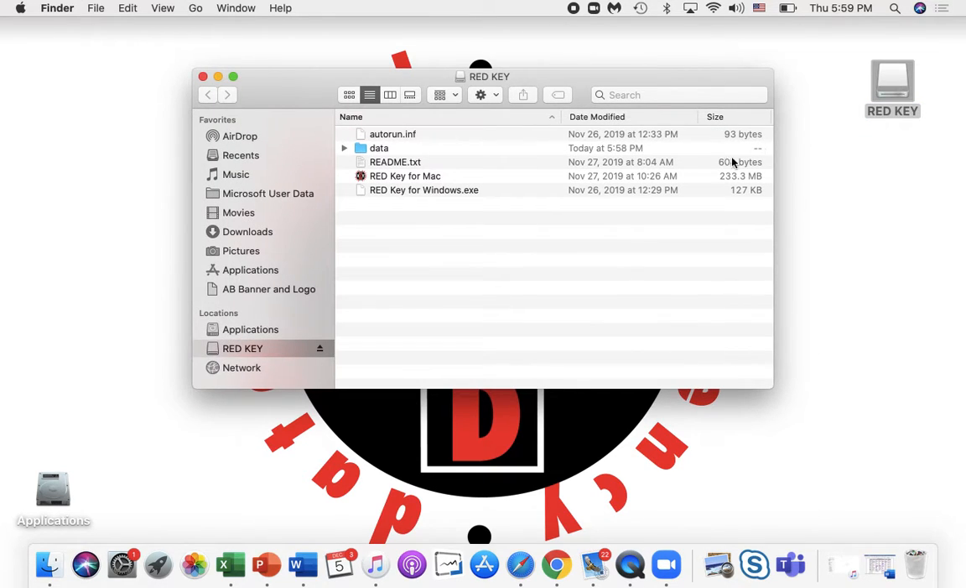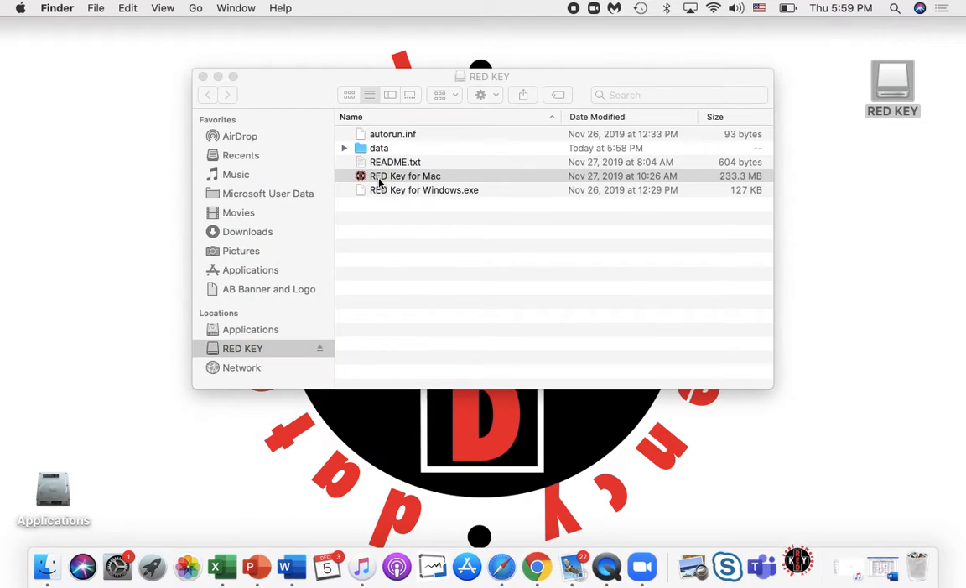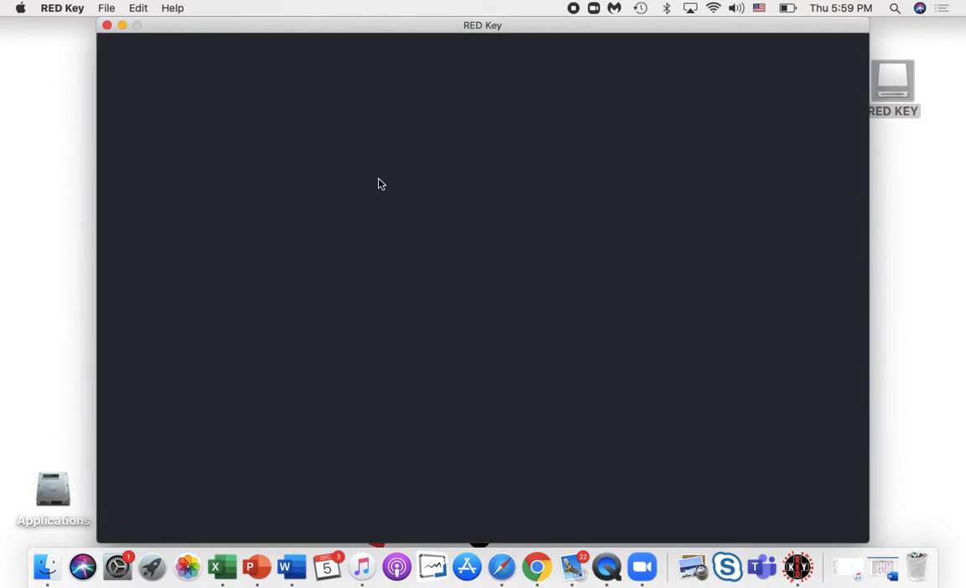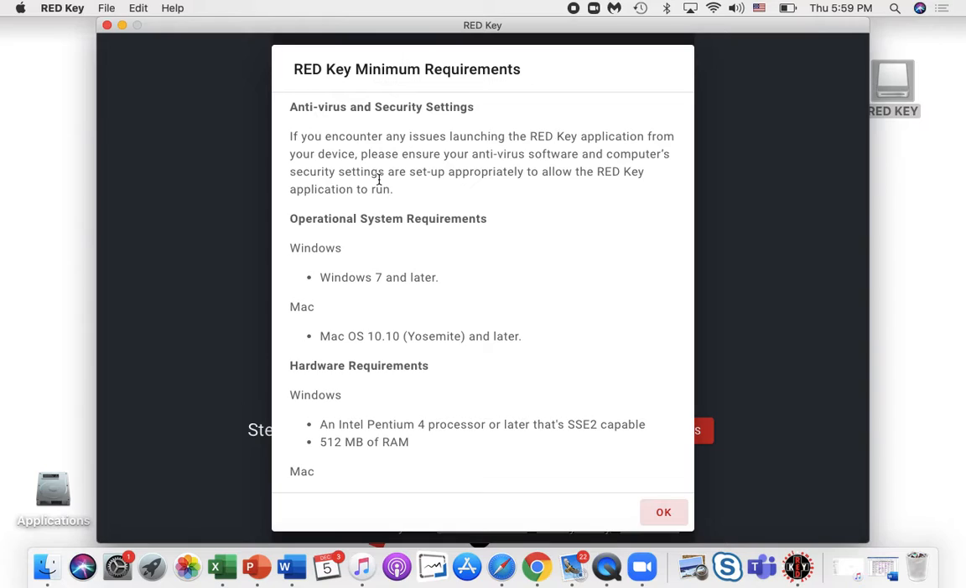Now, on a Mac machine, you'll see I'm going to click the Red Key for Mac. If you're on a Windows machine, you're going to click Red Key for Windows. So let's go ahead and get started, because once we get through the Mac or the Windows component, all of the Red Key components are the same.